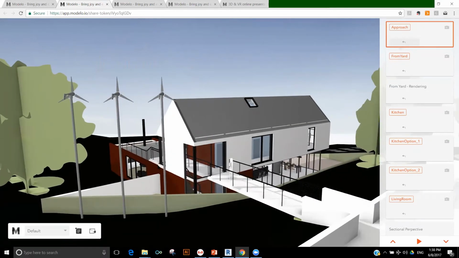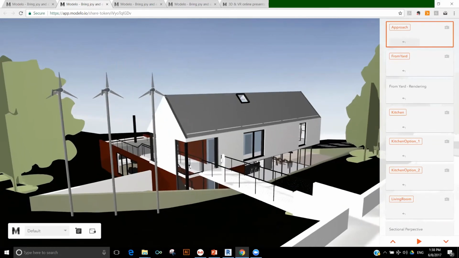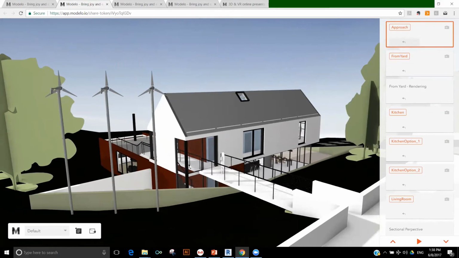Now I'm in my preview link. This is my share token link. I can look left, right, up and down, but I can't zoom in and out or pan to a different place. So it's a perfect tool for sending to a client when you don't want them to go to an area where you haven't finished modeling, or you want more time to polish off details.